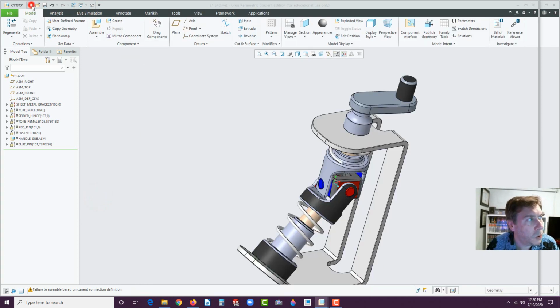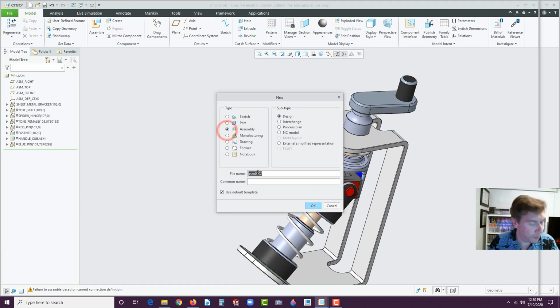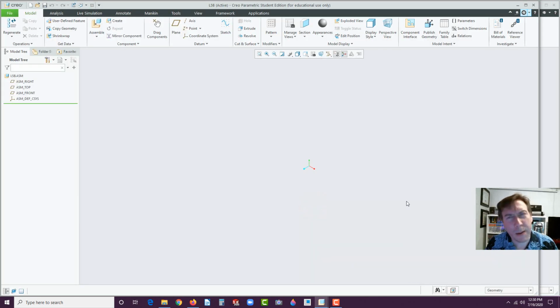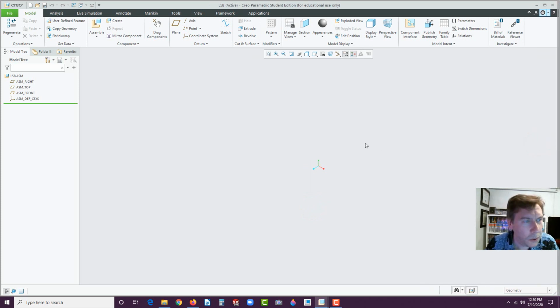So let's go to New, Assembly, and this is L5B. Now you might say, well, where was L5A? Lab 5A I took out. It was too primitive and basic, and I just wanted to do something a little more interesting. So Lab 5B, hit OK. I might drop it back in there one of these days, but in the interim, no. Okay, now we've got our assembly.